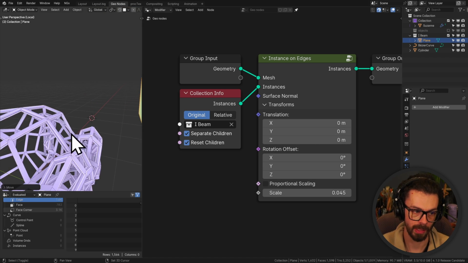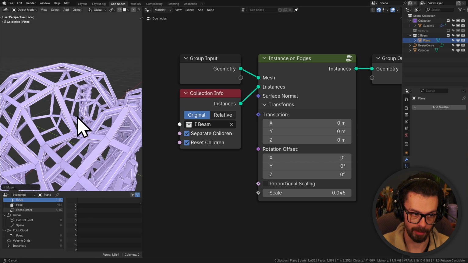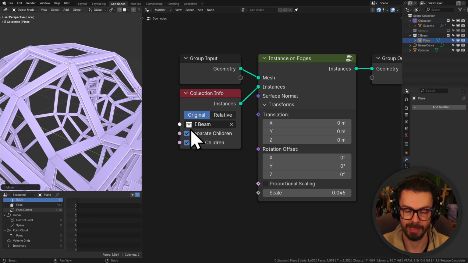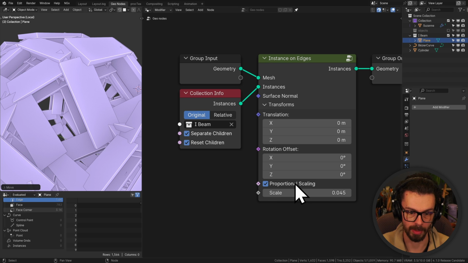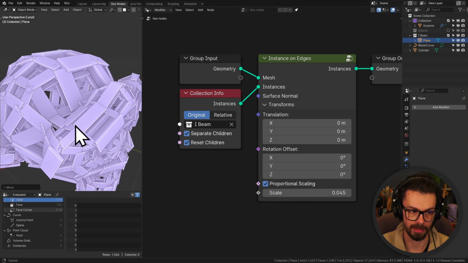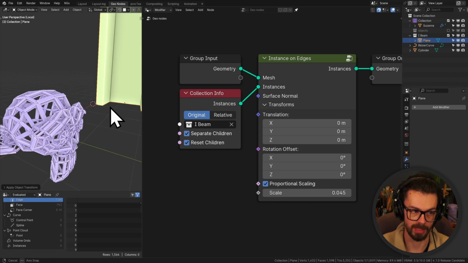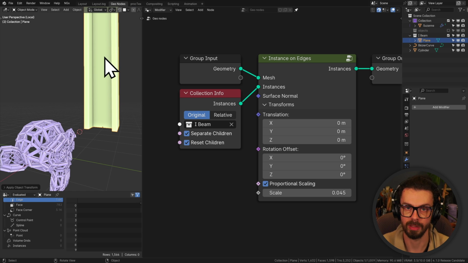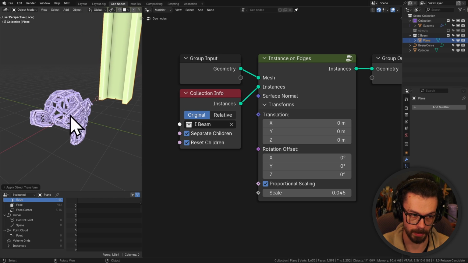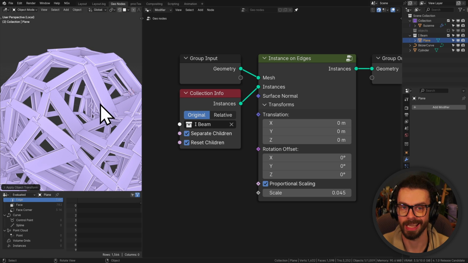You'll notice that all of these have been scaled evenly, so they all have the same radius. But we can also set it to be proportional scaling, in which case they will just match the aspect ratio of the original object, and it will just be scaled to fit.